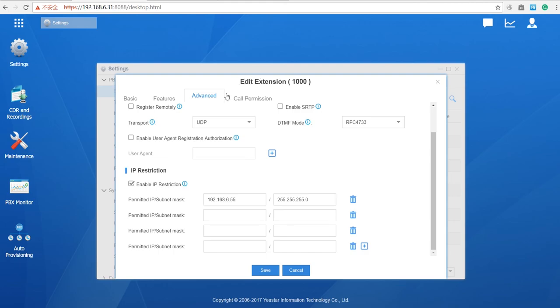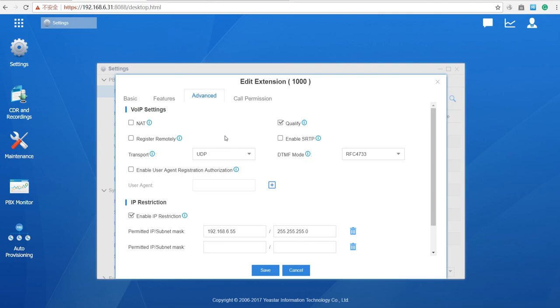So this is the IP restriction. Well, there are some other things you might need to take care of. In VoIP settings we have NAT and register remotely. If you want to use this extension as a remote extension, or to be more precise, if you want to register a remote device to this very extension, let's say your mobile phone, the computer in your house with a softphone, or another phone in another location, to this PBX as a remote extension, you will have to check NAT and register remotely. This is actually very, very important.